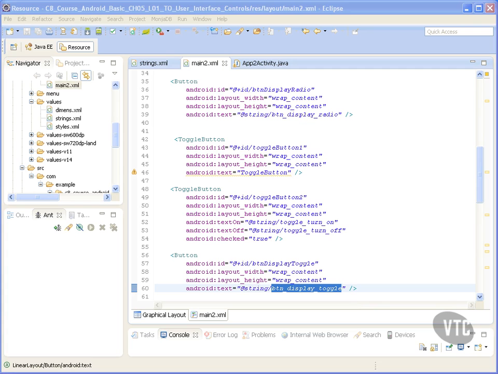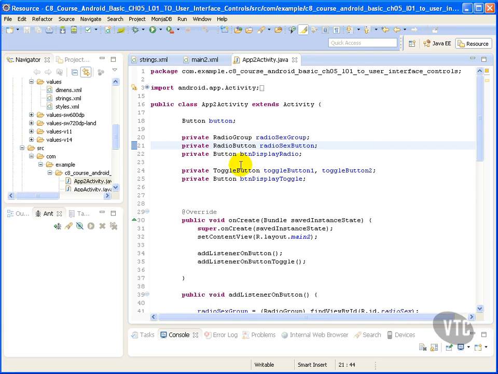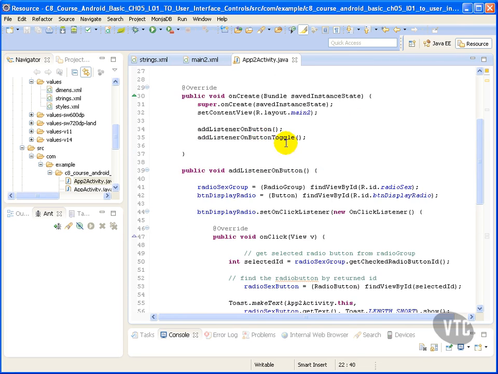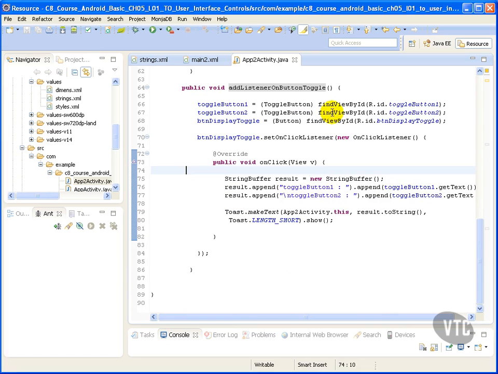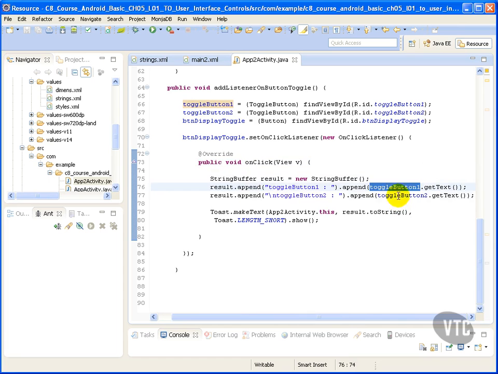Now let's take a look at the functionality behind our toggle buttons. Within my app2activity class, I have my toggle button 1 and toggle button 2 defined. I also have my button display toggle. I have a method being called within the onCreate called addListenerOnButtonToggle. So we attach a click listener on a normal button to display the current state of the toggle button. I find my components, and then I set an onClick listener on my button display toggle. And within my onClick method, I create a string buffer, and I append the value of my toggle button 1 and my toggle button 2, and I display it in a toast message.